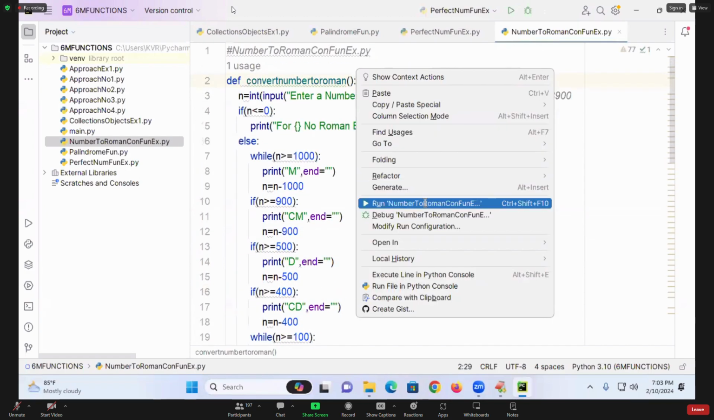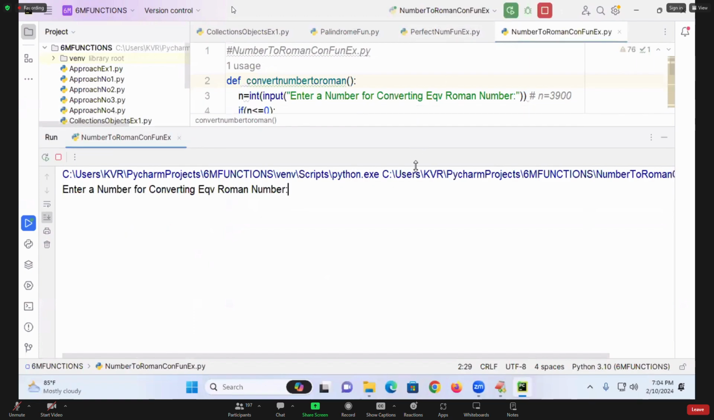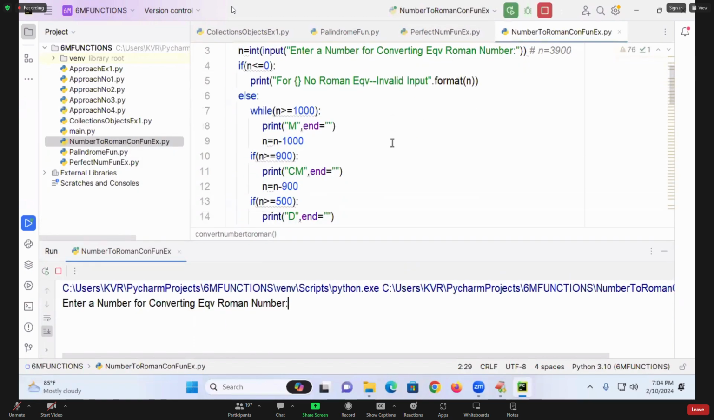Try to run. Enter the number. I say minus 200. You will get what? For 200, no Roman equivalent, invalid input. First you try to understand the flow if you want.